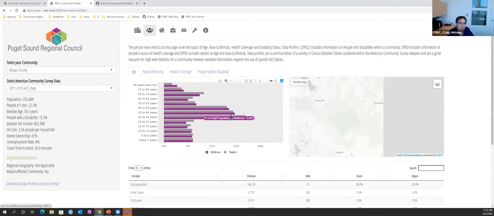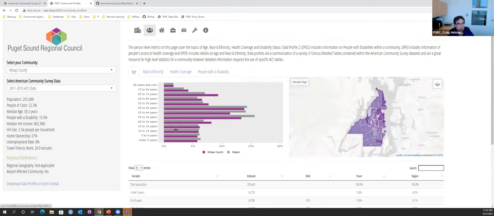So let's look at some people ones. I took some high level ones: age, race and ethnicity, health coverage, and people with disabilities. On this page, and they're all going to look the same, you basically have a chart of some sort showing what the place is compared to the region. And then a map. This is a census tract map based on that same data. So in this case, on the age one, it's showing you the median age.